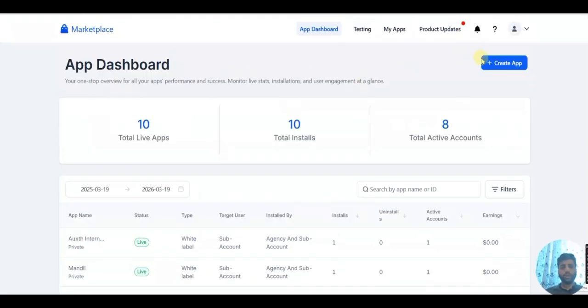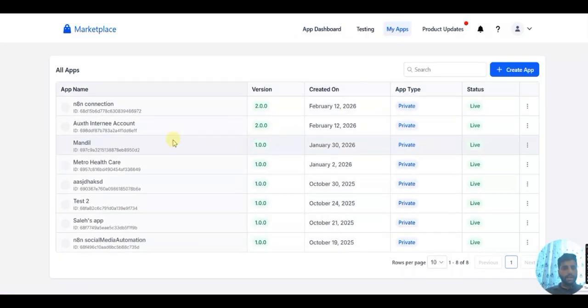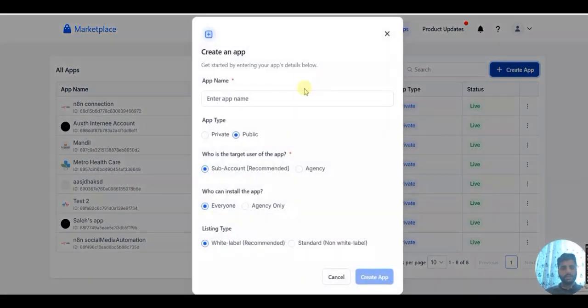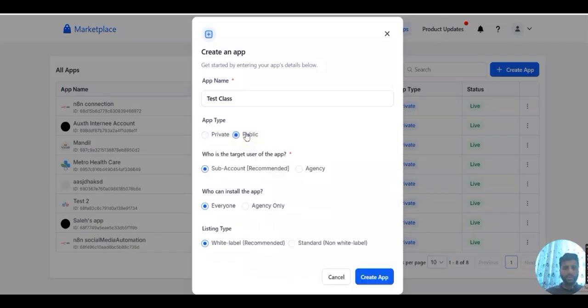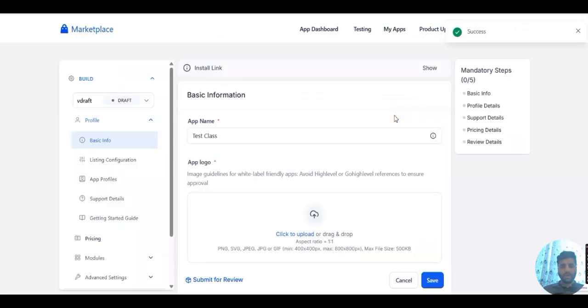Here you are going to create a new app, but first let's move inside My Apps, where are the apps that I created, and let's create a new app called test class. It can be public or private. Let's keep it public for now, and sub-account recommended. Yes, we are actually working inside a sub-account, so we will recommend this. Then choose who can install the app, and let's create the app. So our app has now been successfully created.